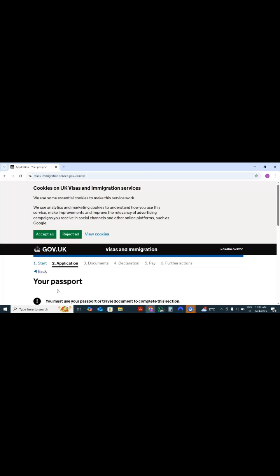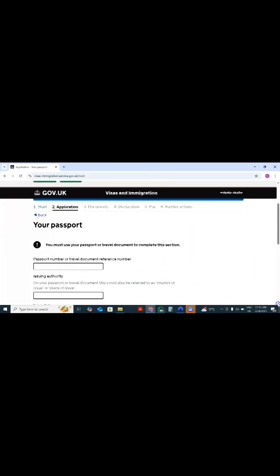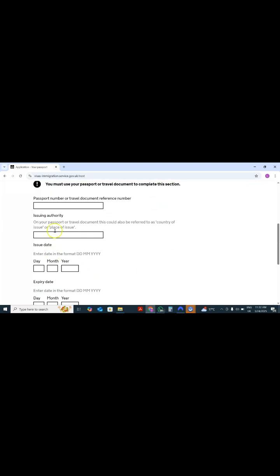Everything about the UK is evidence. Evidence, evidence, evidence. You must provide evidence. Now, this is for your passport details. You put your passport details. Please remember, these details are not real, just for the purpose of this visa application, okay?